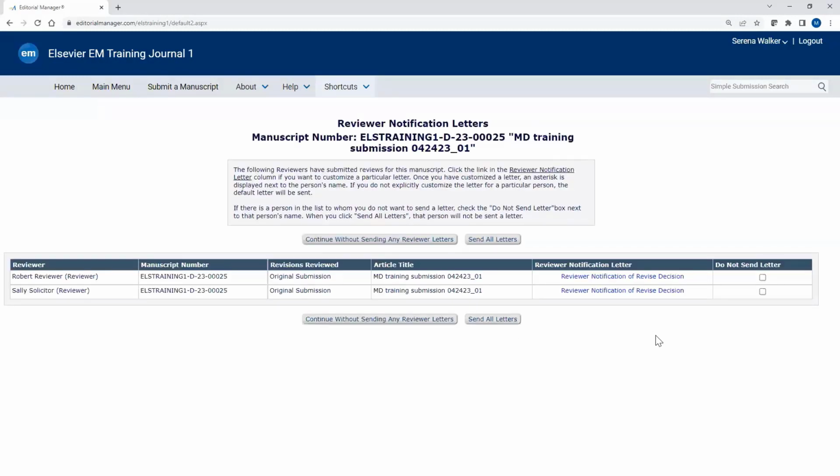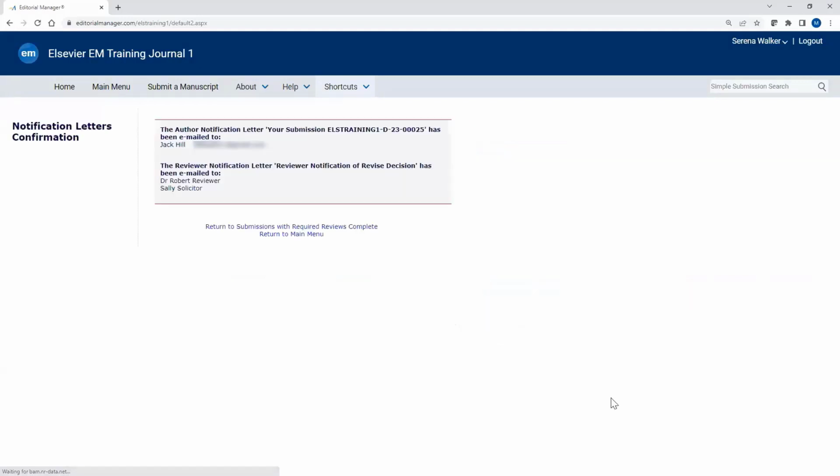And finally, it'll ask if you want to allow the reviewers access of that decision. You can either do not send the letter or go ahead and send all letters, and that will send notification to the reviewers. Okay, and then this will be confirmation that the letters were sent and our decision has been made on that submission. So we'll return to our main menu.